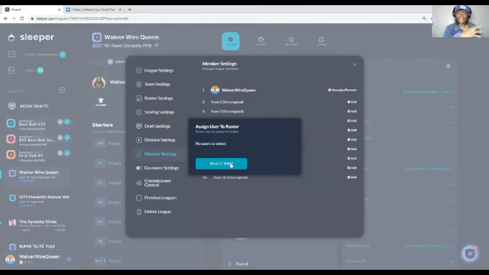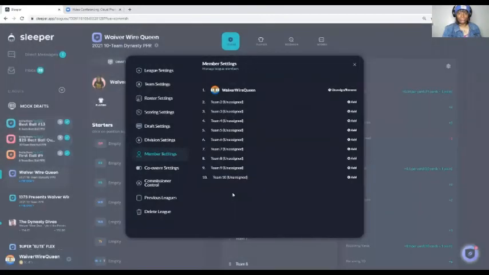I've become friends with them or whatever. I can select from here. Or say if I remove someone from the league and I add someone, I can go here and it should give me the option to select that person, to assign them, and make sure they're assigned to that team as well.